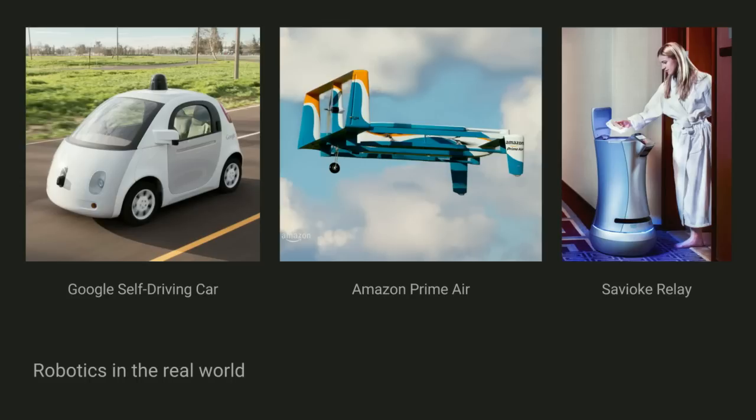Another robot that we might start seeing in our everyday lives is Amazon Prime Air, which will deliver packages to your doorstep by themselves. And I interned at this company called Savioke, so the Savioke Relay is pictured on the right, and it's an indoor delivery robot. It's right now working in several hotels to deliver room service items up to guests. And it's a really cool robot, and they actually do use ROS there.